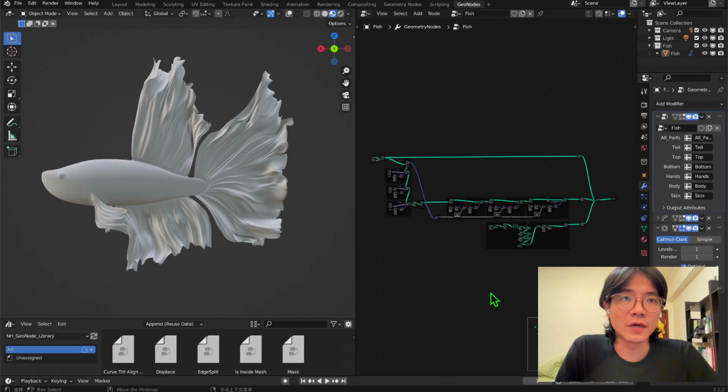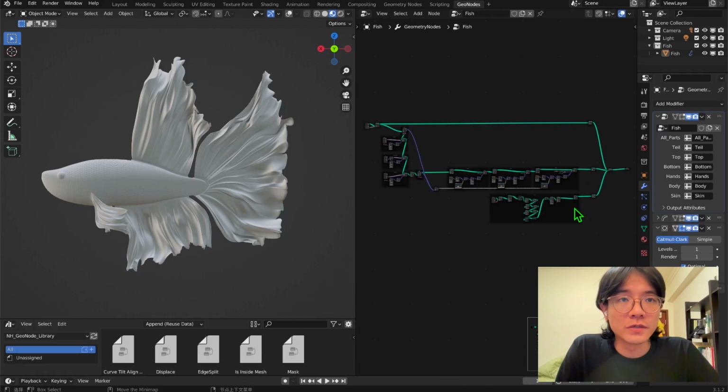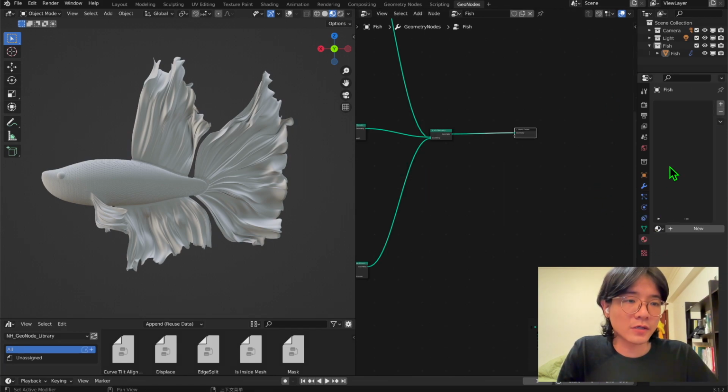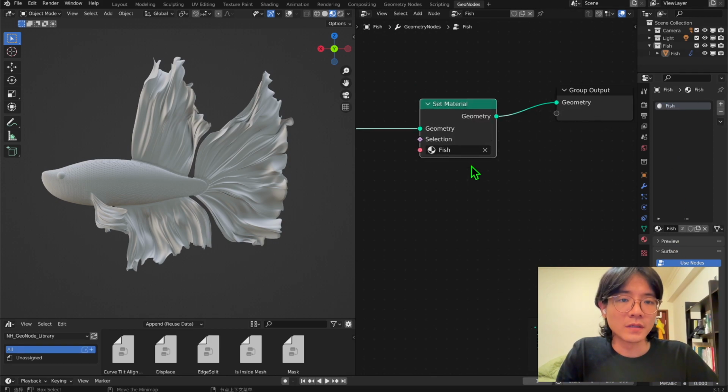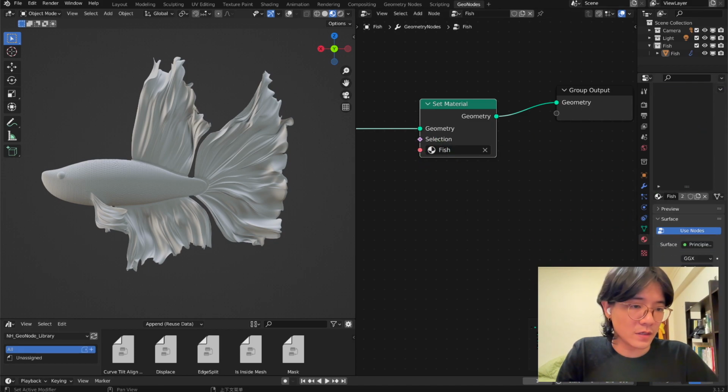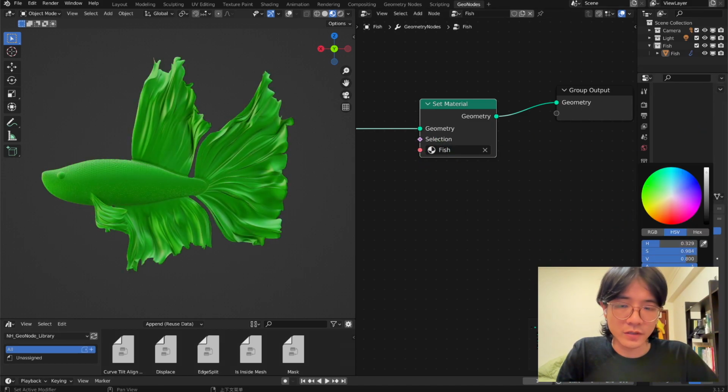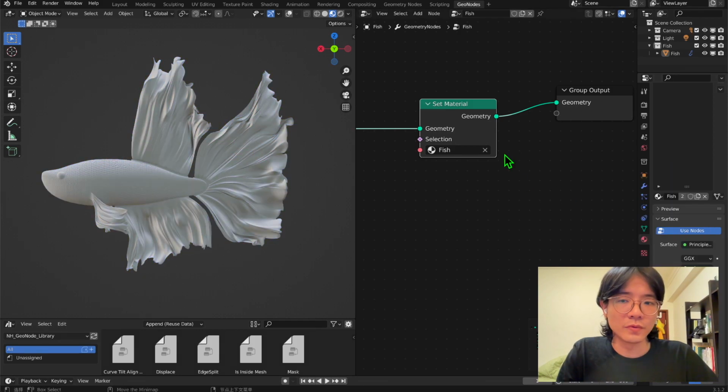To be able to do that, we have to make a material for showing the distance value. First go to the material section and we create a material and we will call that fish. Set material and choose this material to be fish. And now we give a color to test. Okay, so now for sure we have material.